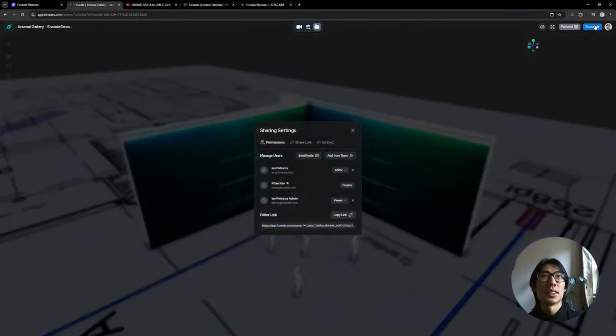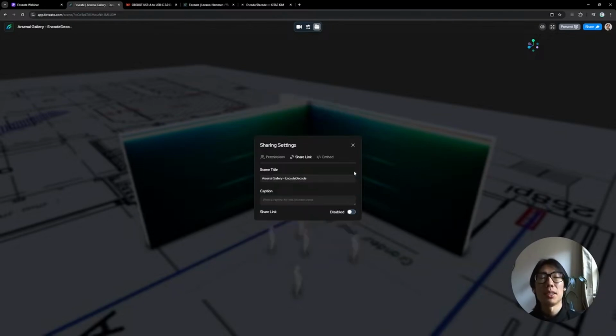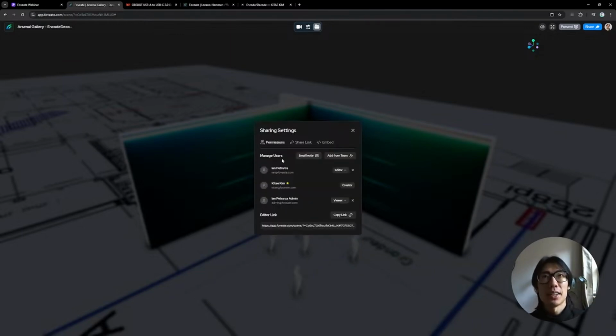Then of course, this is where we've invited people to the scene so they can view it with us. This is where you could share this publicly with people, or you can make it private. We understand that's very important for certain projects where you want to keep it secret. So with Foveate, you can make scenes private like this, and then there's permissions per person as well.